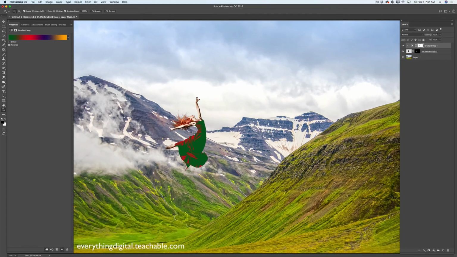Just like that. And by applying the gradient map adjustment, we created kind of a vector feeling. So right now she has kind of a vector dress on her, and I like it a lot.